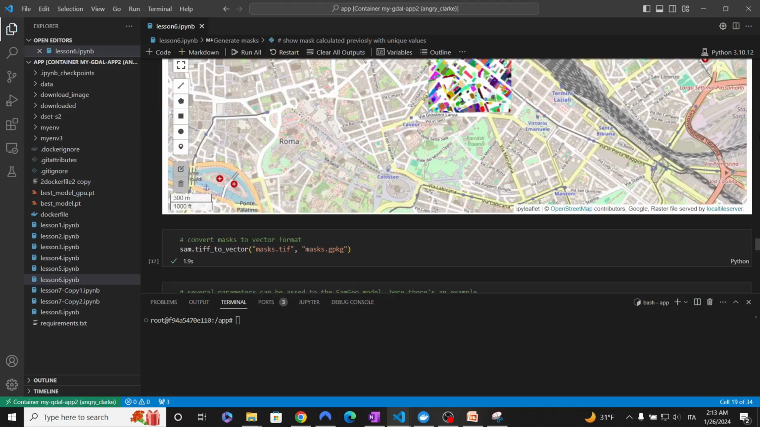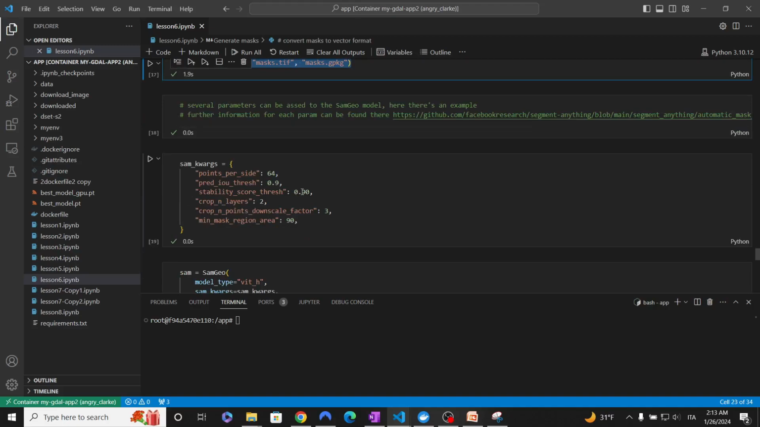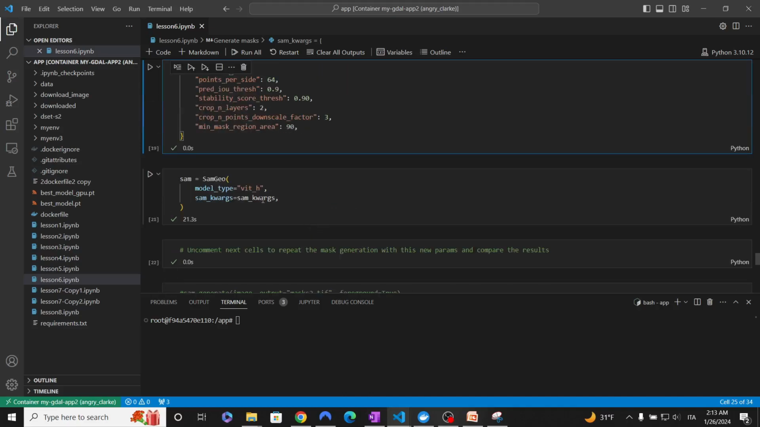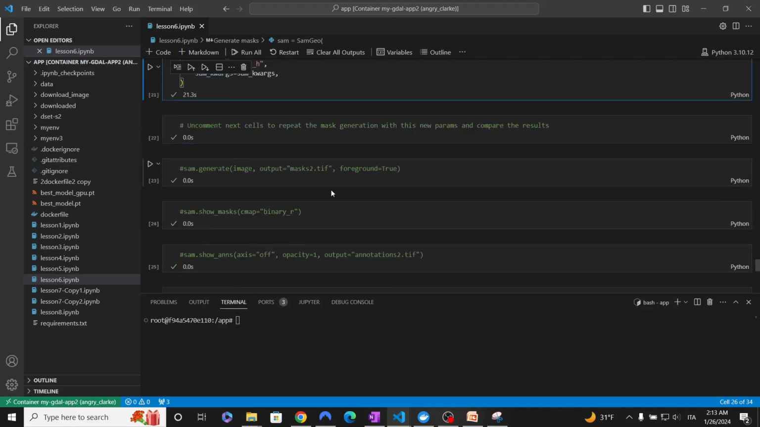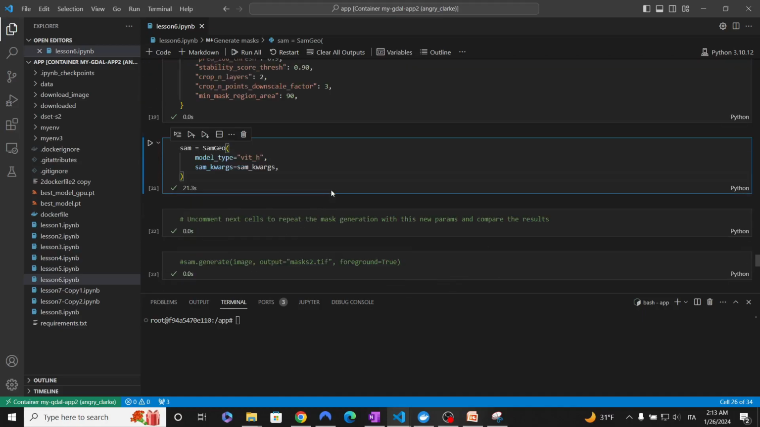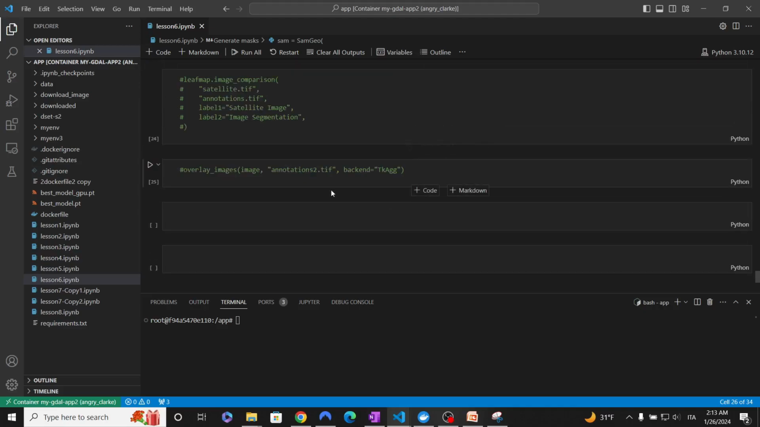If you prefer to have the masks in vector format you can use the tiff_to_vector method. We've seen how to run segmentation with the SAMGeo model by using default params. But if you prefer to use custom params you can pass them directly to the SAMGeo model constructor by specifying the input argument sam_kwargs. I'm not going to repeat the masks generation again, but if you're interested you can uncomment the subsequent sections and try to run them.